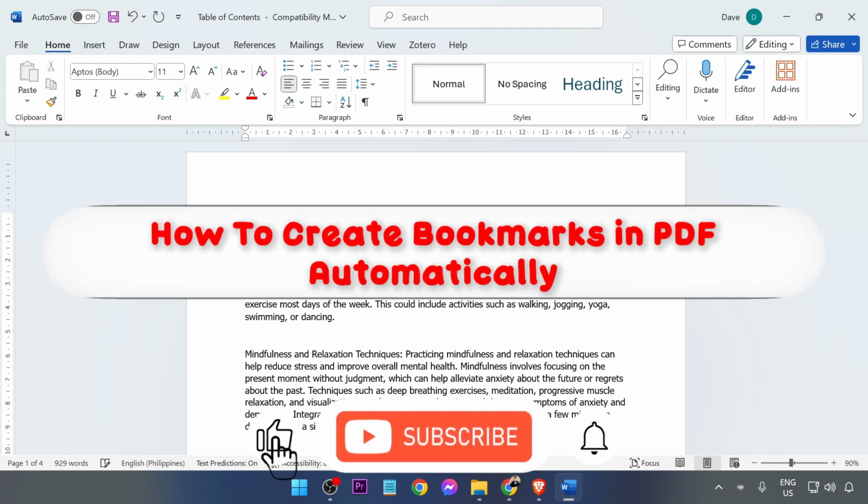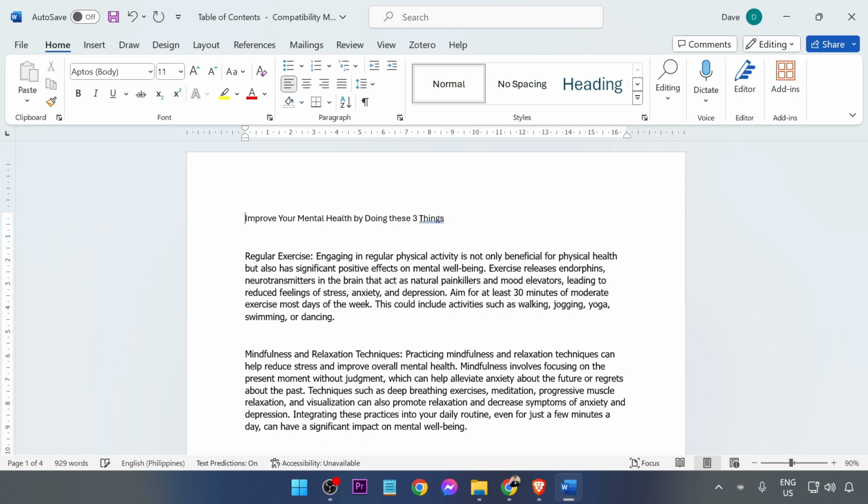Here's how to create bookmarks in PDF automatically. So the first step that we are going to do is open our Word, and here in our Word we're going to open the file. Say this one for example.